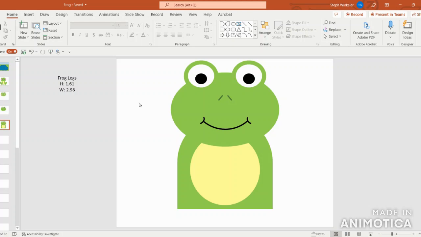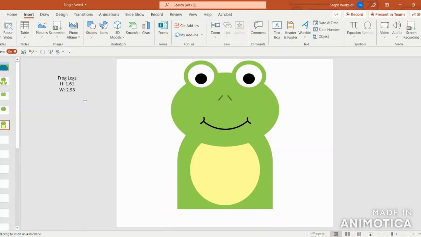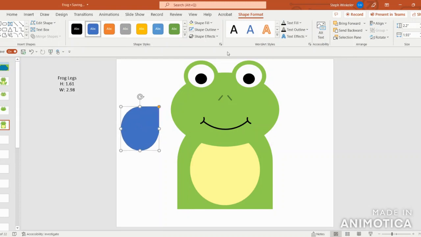So let's next go in and create the frog's legs by going up to Insert, Shapes, and let's come down under the basic shape section, and 4 shapes over, we'll select the teardrop. Once you see that plus sign, let's just click and drag this out. And then come up to shape format and we'll enter our dimensions. Into the shape height box, let's enter 1.61. And into the shape width box, let's enter 2.98.